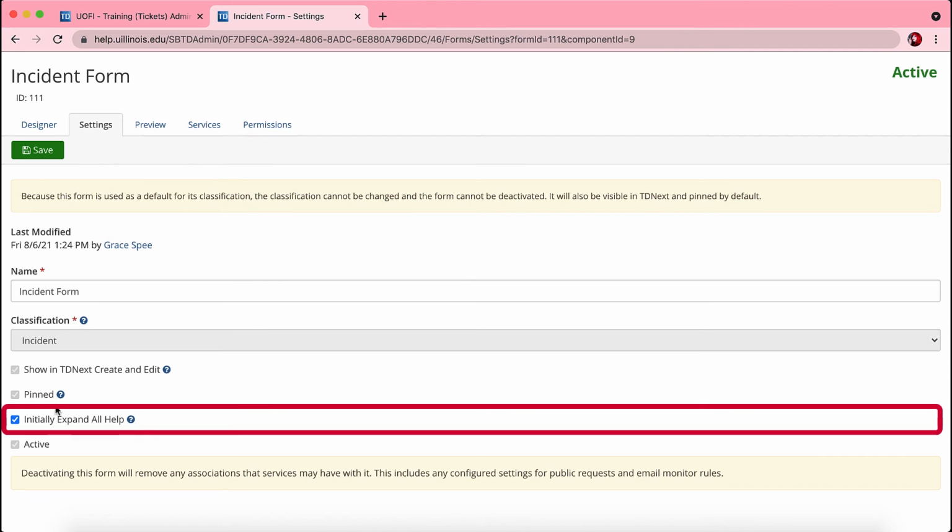Initially Expand All Help toggles the help text to be visible for all fields when the form loads. Clients can always toggle the question mark icon on a particular attribute to view guidance on how to fill out certain attributes, but it can sometimes be helpful to automatically expand this for all attributes.